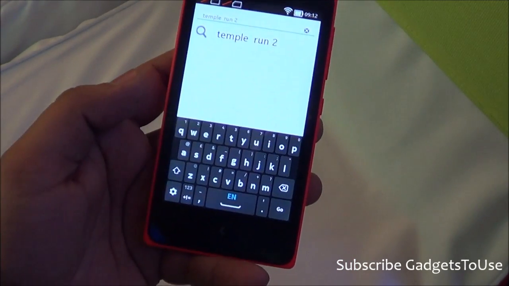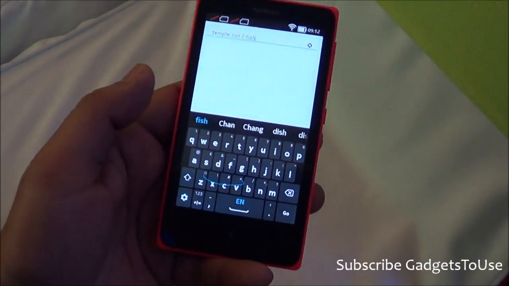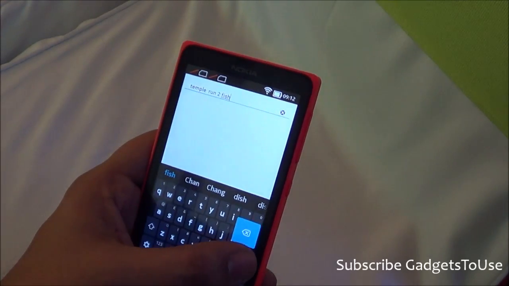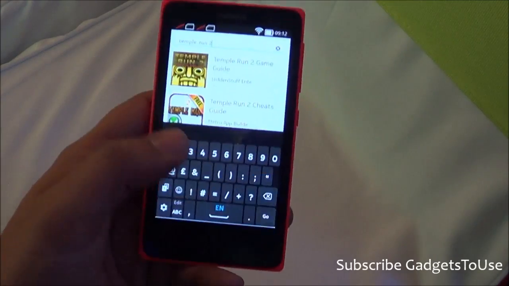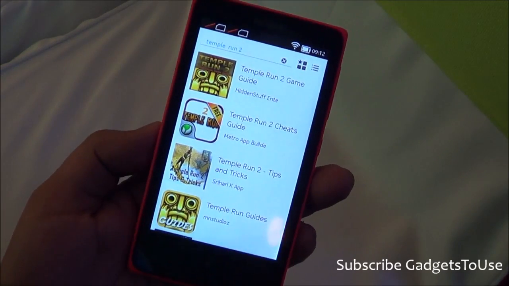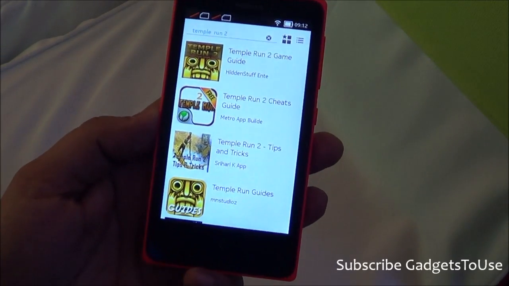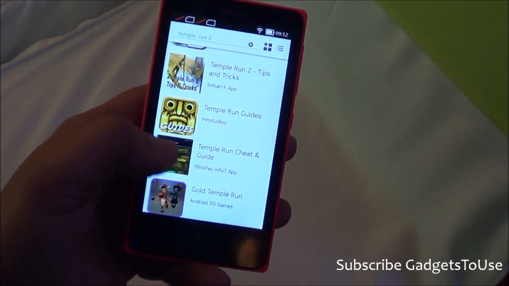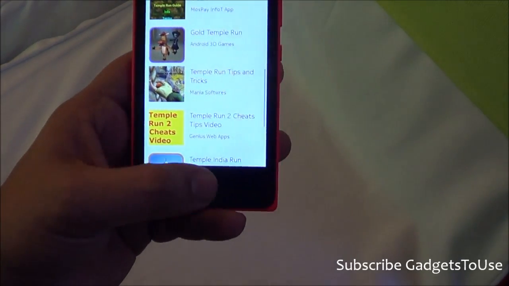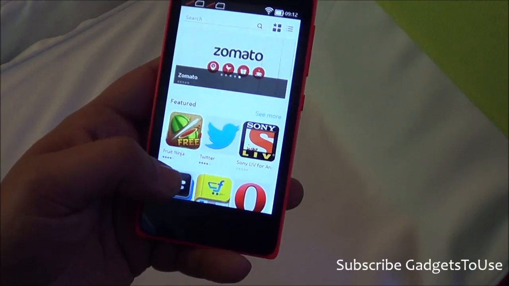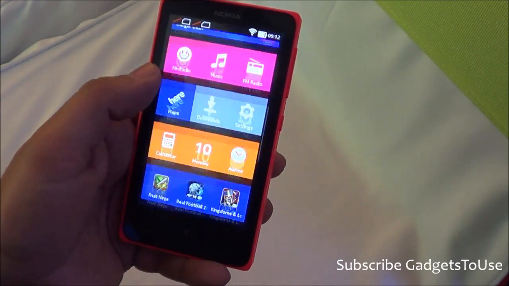And again, on this keyboard, if you face any problem while typing, you can also swipe to type like this, which will definitely come in handy a lot of times. So let me just search for this application to show you. Okay, so as you can see, the application is not yet available on this device, but when it is, it will give you some additional options related to this application. You can actually install it. But as of now, Temple Run 2 seems not to be available on this device on different app stores.